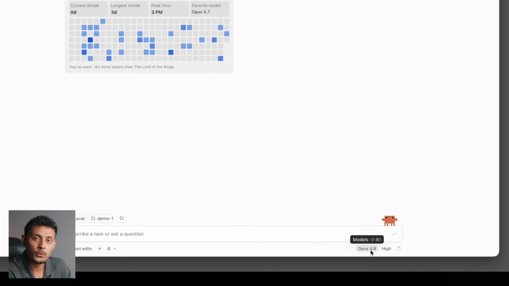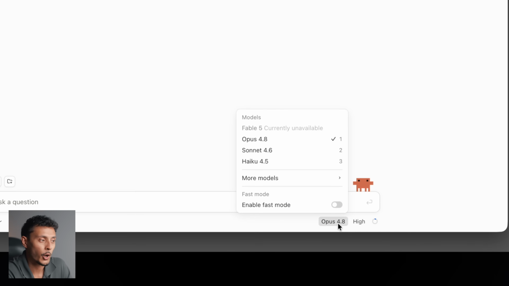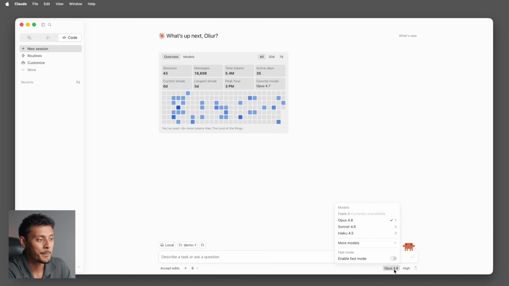For the model we're going to use with Claude Code, it's going to be Opus 4.8 because it is incredible. It pretty much does everything that I needed it to. It can pretty much build everything that I want it to do, design the way I want it to design. It's just unbelievably capable.